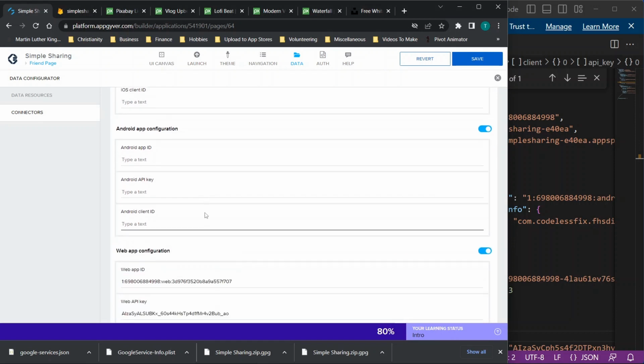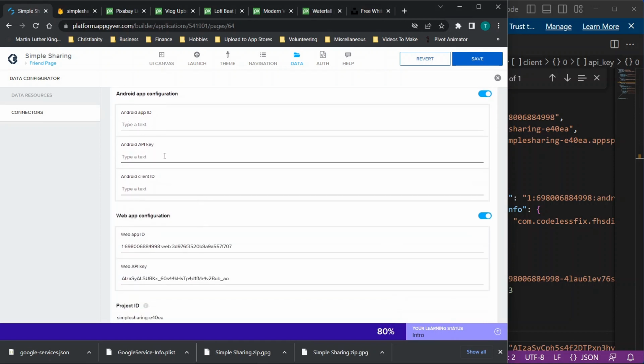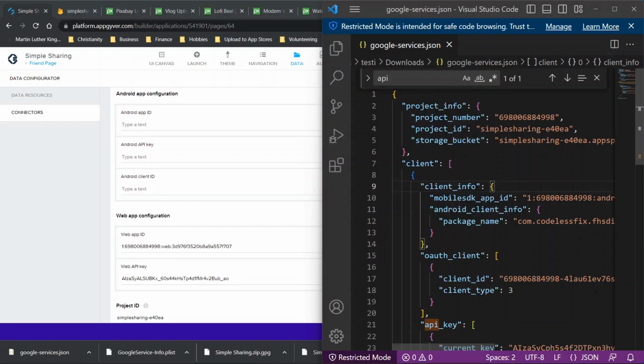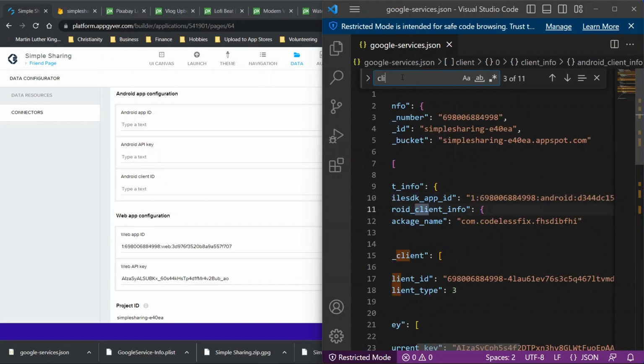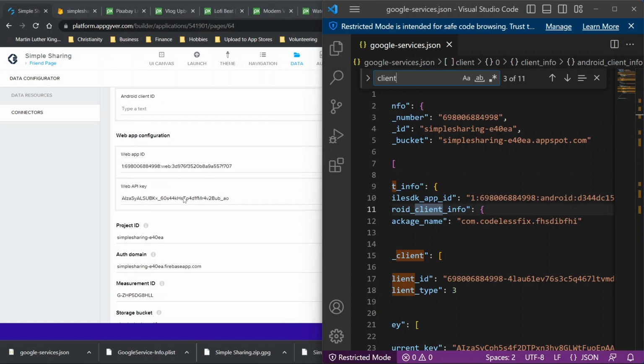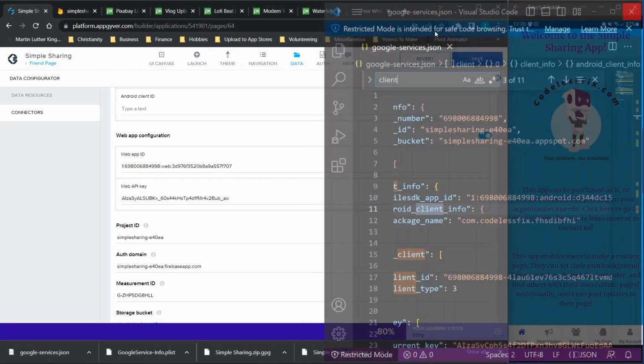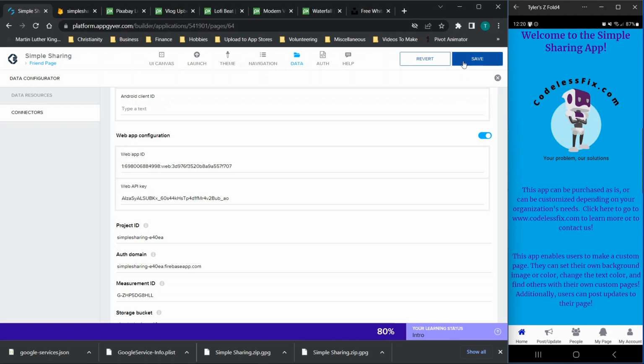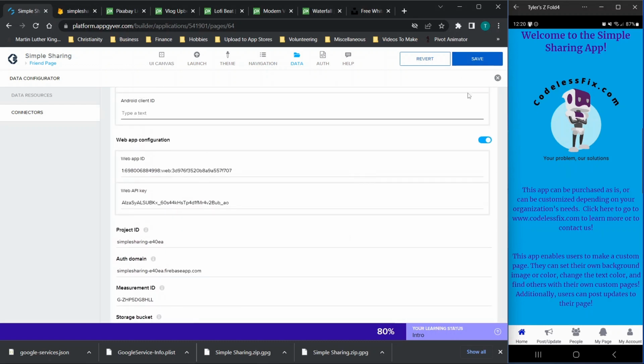So the Android app ID goes here, the API key here, and then the client ID, which we just found, would just go in the client ID field. So you can do that for all of those different application types. Now that we have that, we're going to save our information. So we'll make sure we have everything.